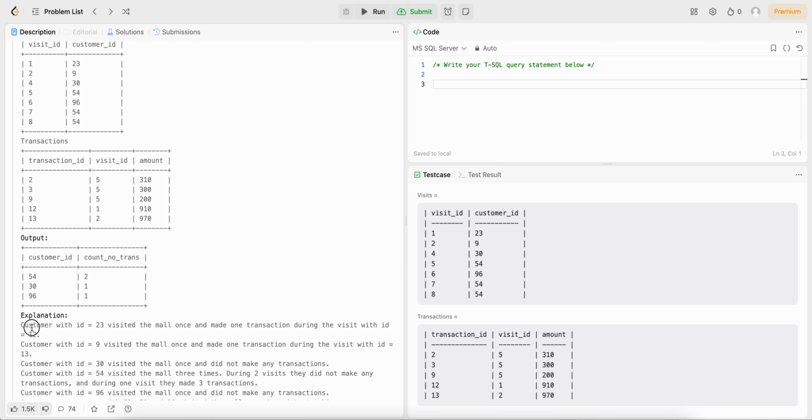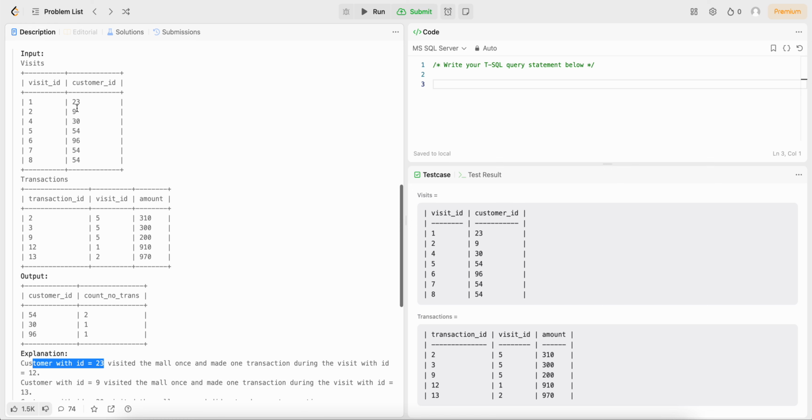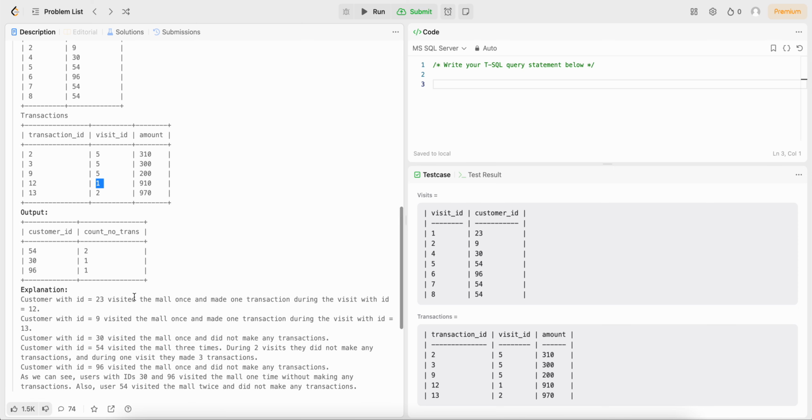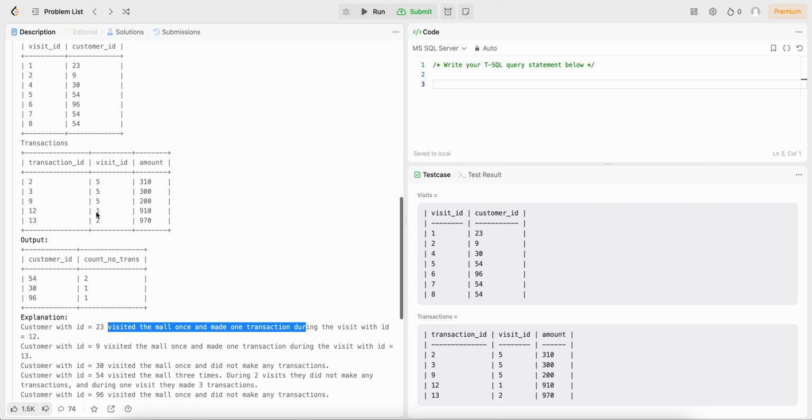So as you can see, customer with ID 23. So customer ID 23 here. The visit ID is 1. Visit ID is 1. So that means he has made one transaction and as you can see 23 is appearing once inside the visits table. So that means he has visited only once and made one transaction. So visited the mall once and made one transaction during the visit with ID equal to 12. Transaction ID equal to 12.